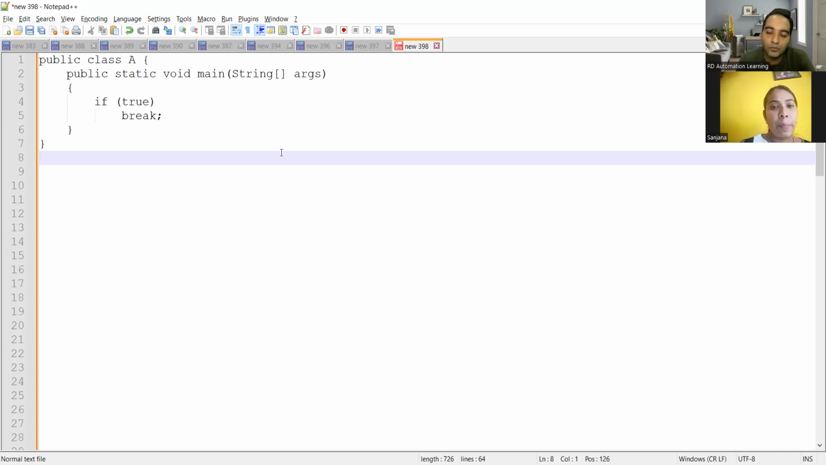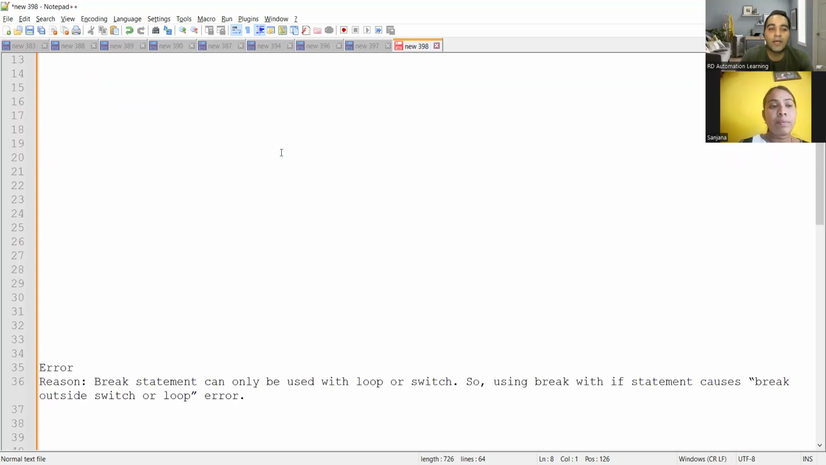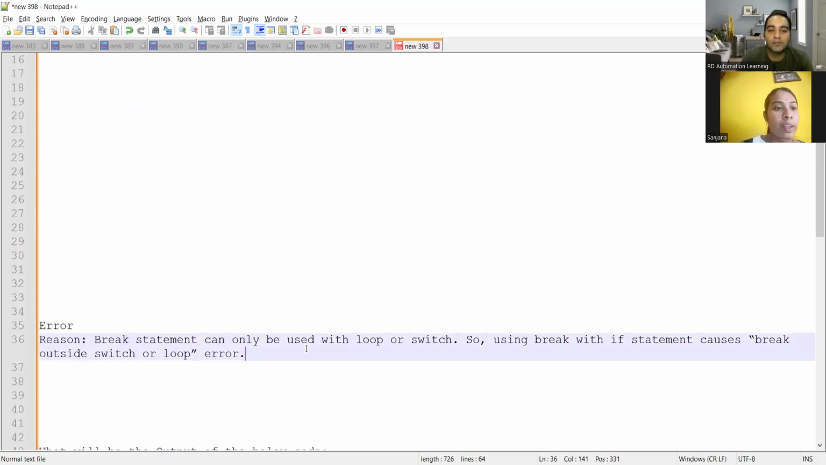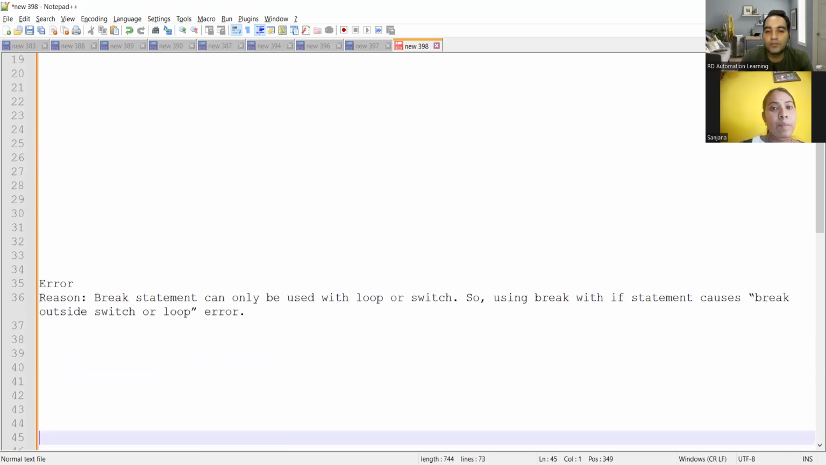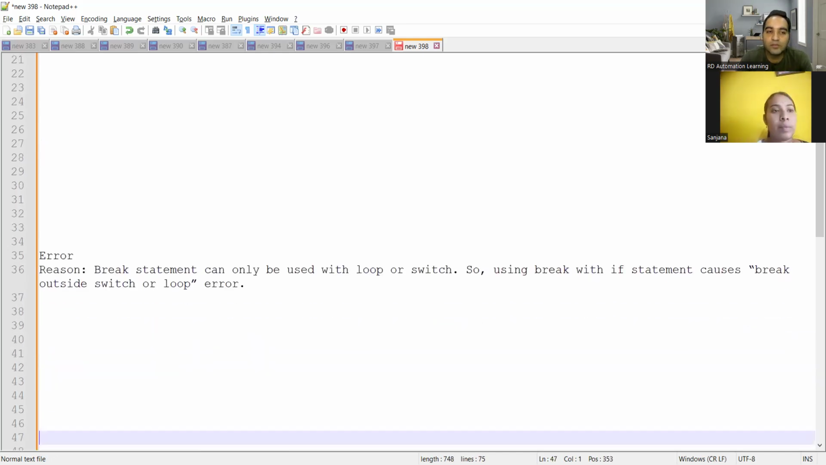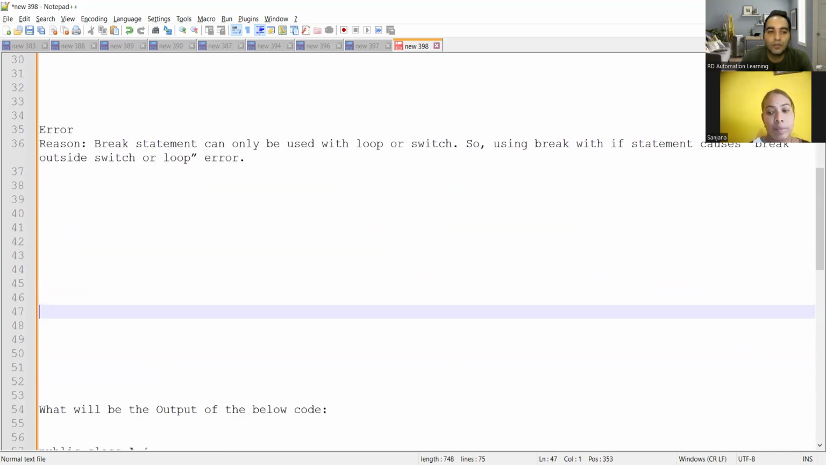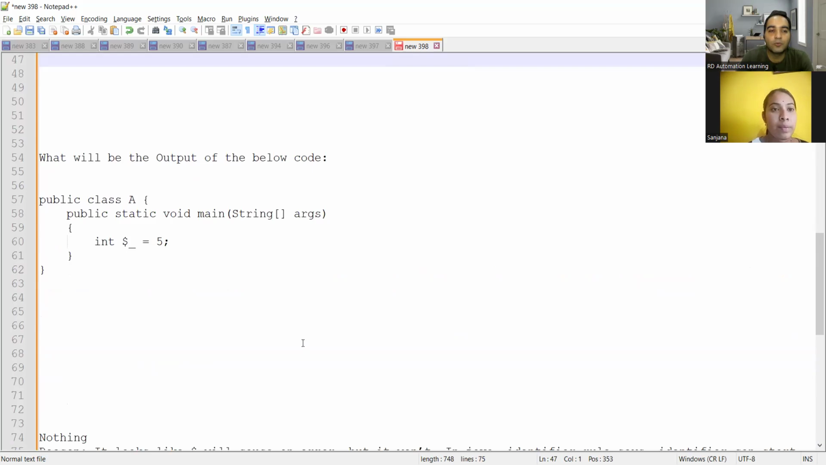Correct. So you can use break within a switch or within a loop, right? Here you will get an error. See, a break statement can only be used with a loop or switch. So using break with an if statement causes a break outside switch error. So it will give you an error. Now, tell me what would be the output of this code?